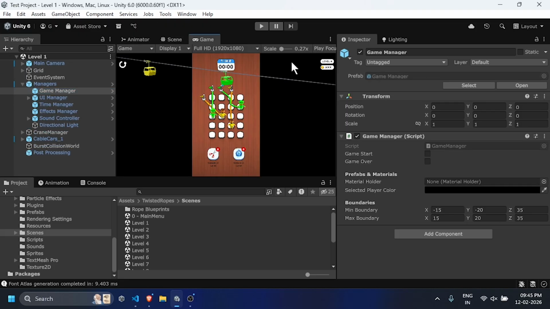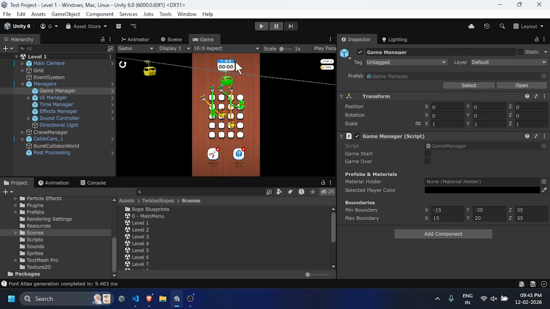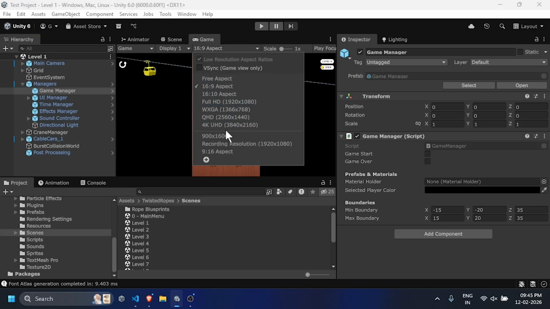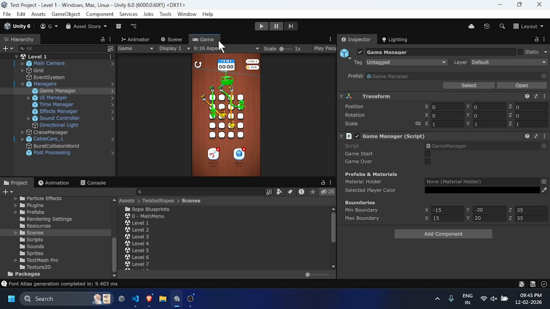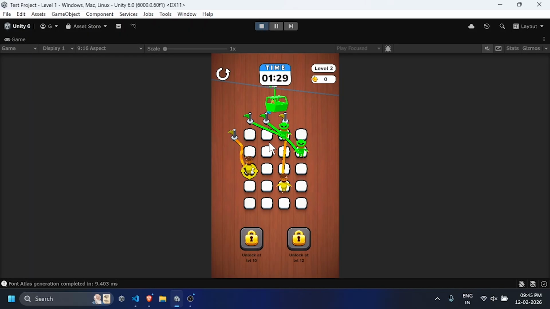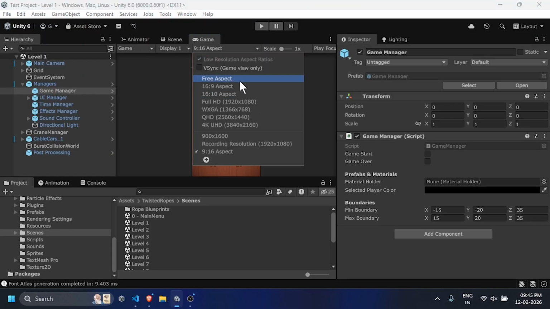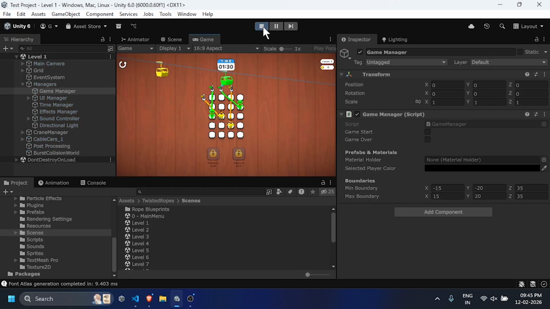So right now, if you are playing the game in an aspect ratio of 16:9, that means landscape, it will work just fine. If you want, of course, you can also switch it to 9:16 aspect ratio, which means mobile resolution, and it will work just fine as well. So yeah, we have background scaling according to our resolution. So for now, let's keep it at 16:9.